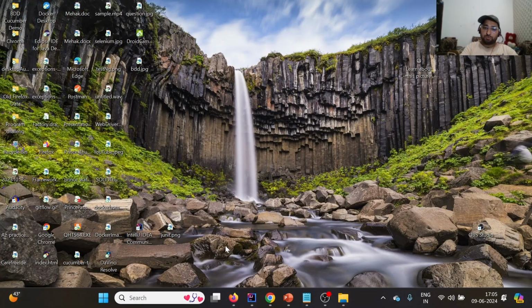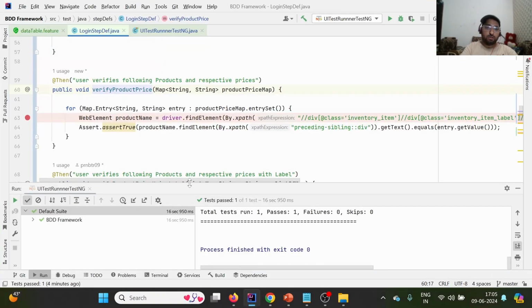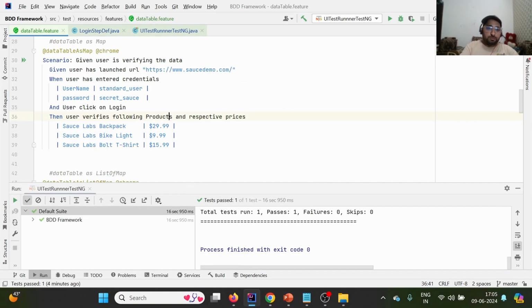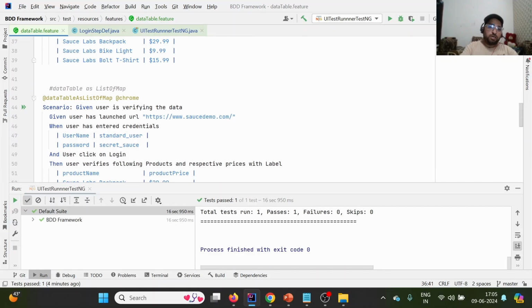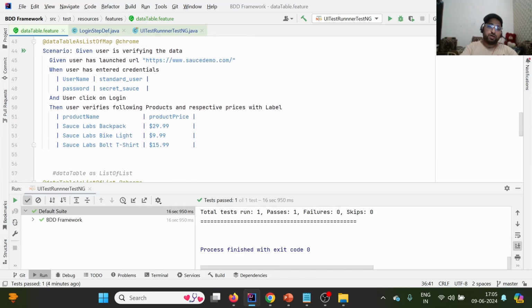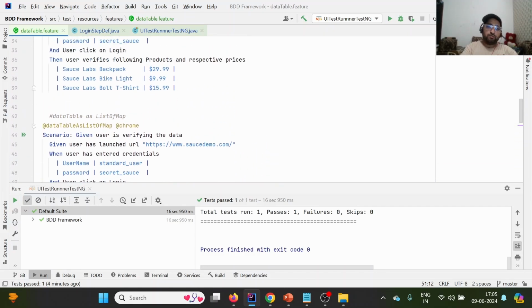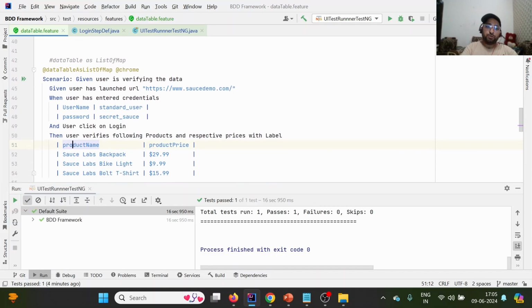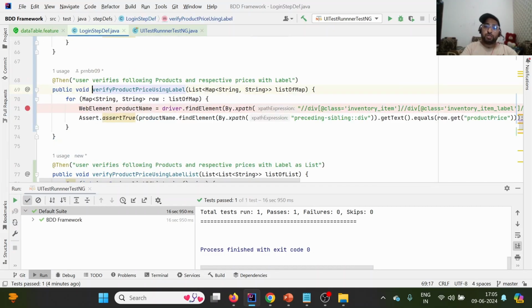Now let me show you this particular case. So, data table as list of map. If I compare it with the above case, I have simply introduced one more row, product name and product price. And instead of using a map of string comma string, this time I'm using a list of map of string comma string.